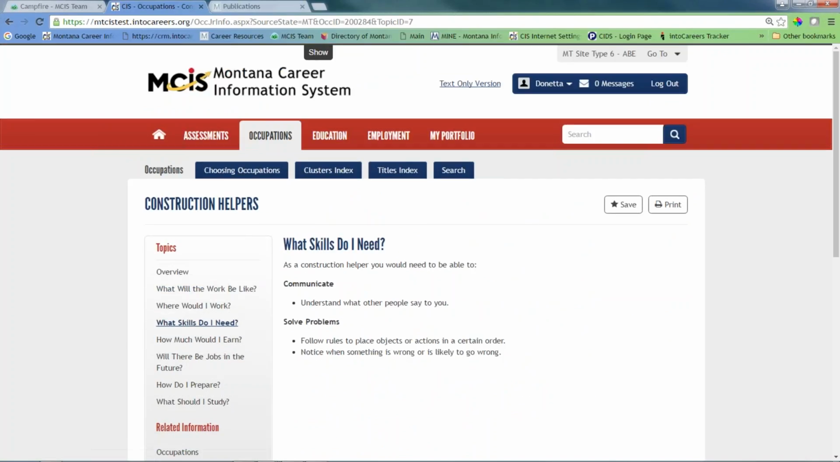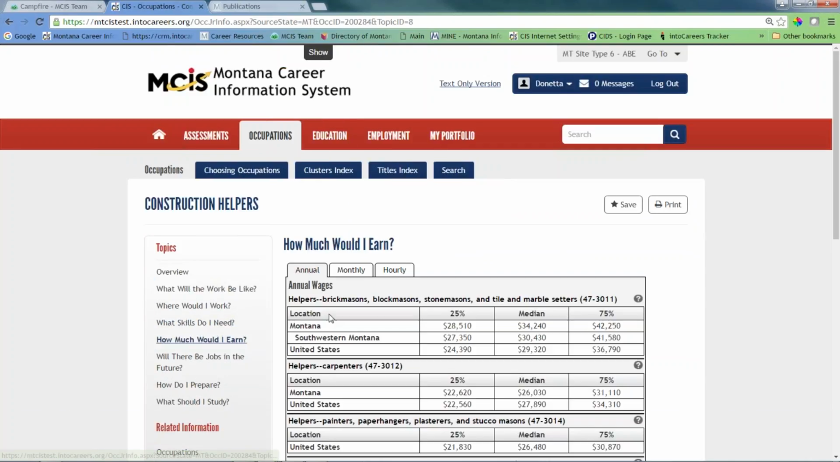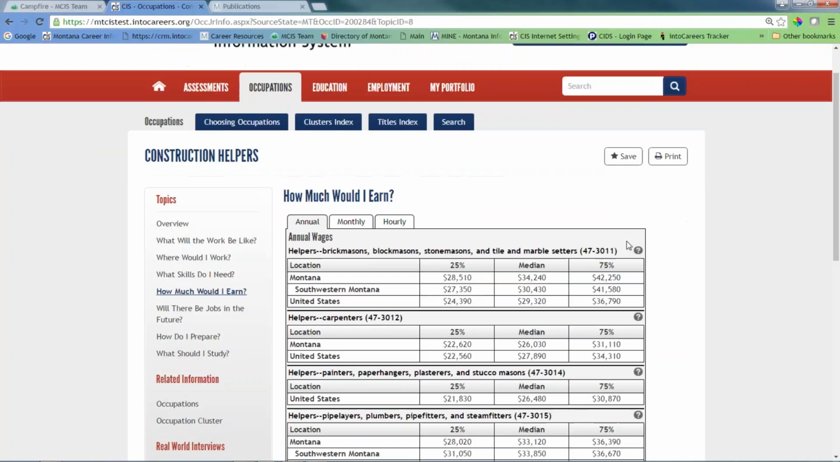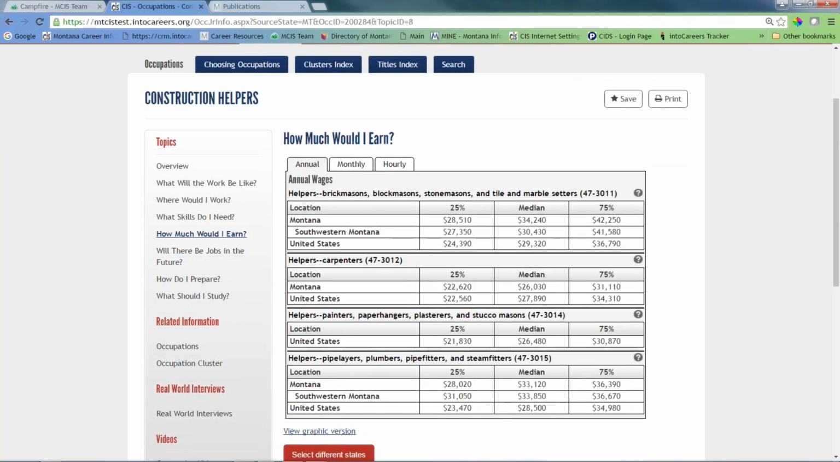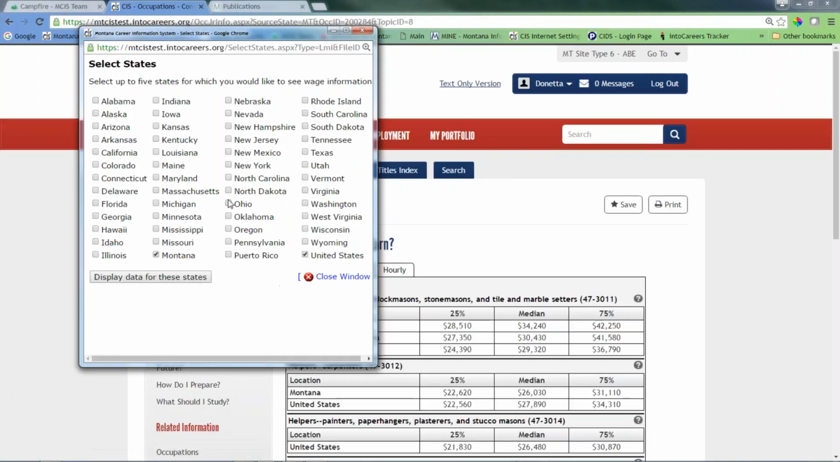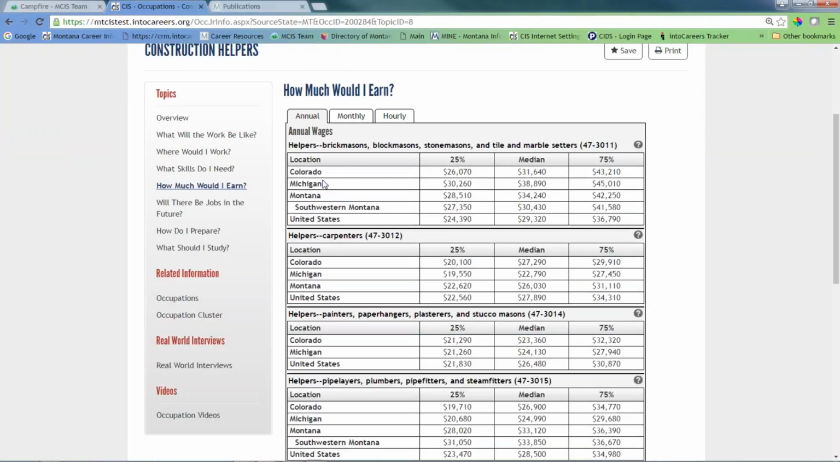What skills do I need? A few of the skills. How much money would I earn? Because we're at the Department of Labor, we have the most current, updated information on wage analysis. So we have all that. They can do annual, monthly, hourly, and they can also select different states. If we want to go out to different states, we could do a couple here, and then it's going to load that up and show, now it shows Colorado, Michigan, and Montana.